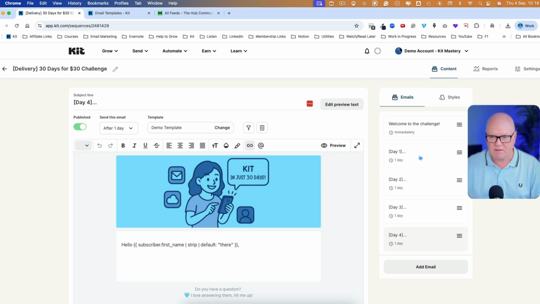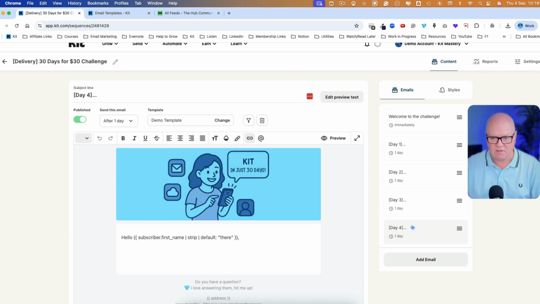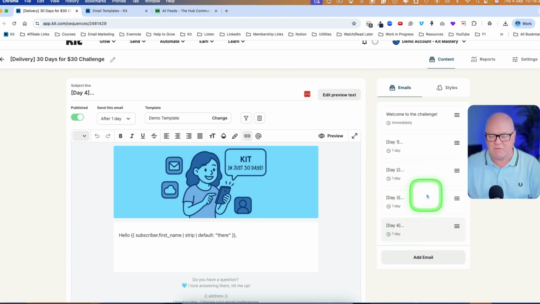Now, I might create emails for days 1, 2, 3, and 4, and before I get the chance to write all 30 emails, I may allow people to start joining the sequence. So the problem is, if someone was to join today, and tomorrow they get email 1, and then the next day they get email 2, email 3, after 4 days they would have completed the sequence and they've been served all the emails.